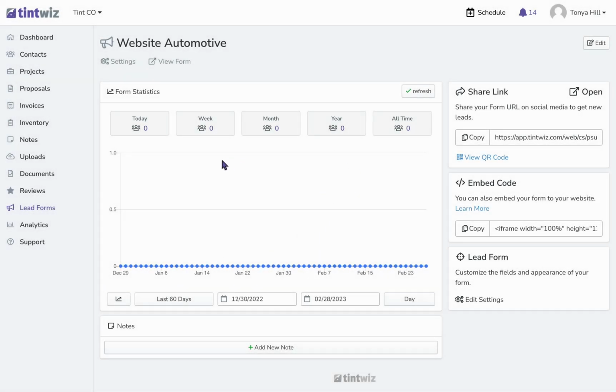This is the lead form overview. The graph will show you how many leads were submitted from the lead form each day. Share link will allow you to copy the link and share the form on your social media page. And the embed code allows you to copy the code and then you can embed the form to your website.